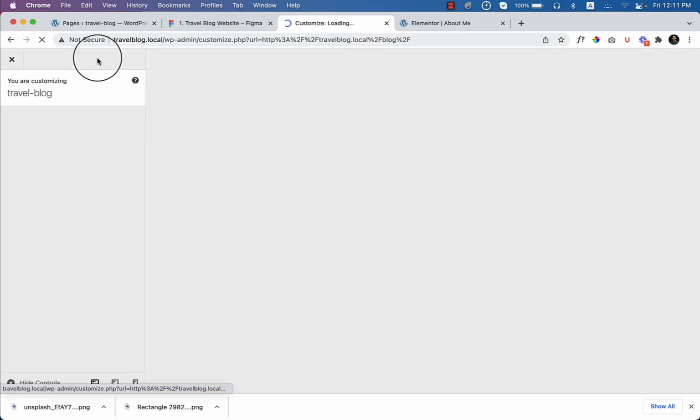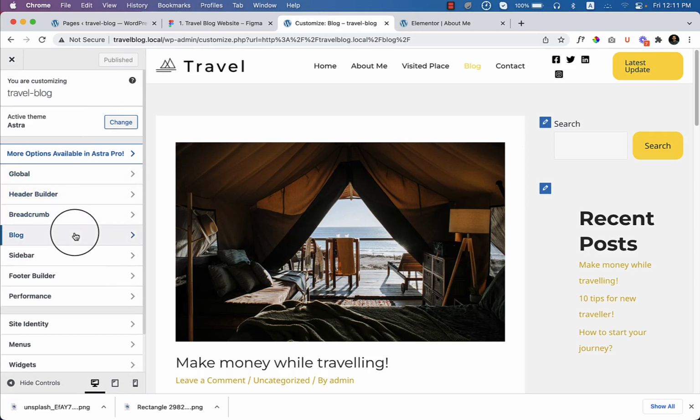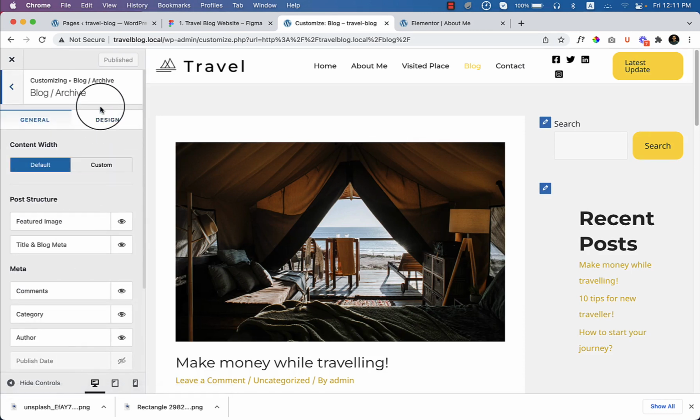Click customize, go to blog archive, and there are some more features inside the blog page, and I will be creating a completely different video where I'll be using Astra Pro blog features to show you how Astra Pro blog features work. And in this tutorial series, I will be showing you only the free features from Astra Blog Pro.